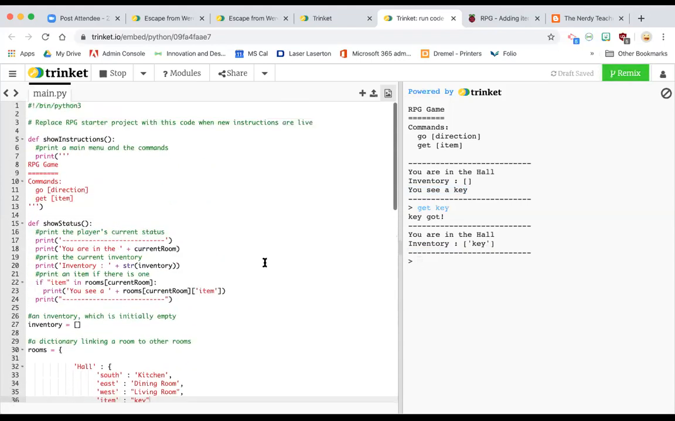As you look at the code, if you're curious, this is what it says: show the status every time you're in there. You'll print that line, which is these lines. It'll say what room you're in. You are in the hall. What's in your inventory? You currently have a key. And if an item is in a room, print you see a, and then what's in that current room, which is what we had there. You see a key. So those are important.